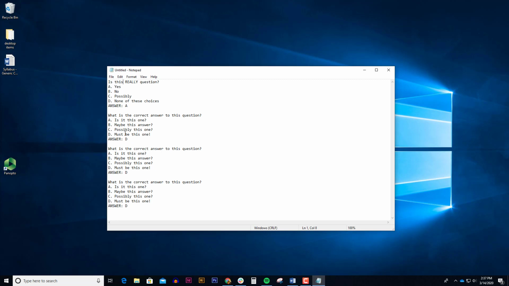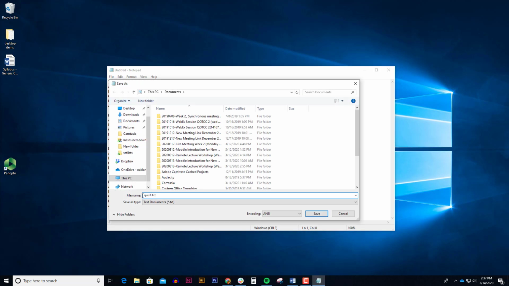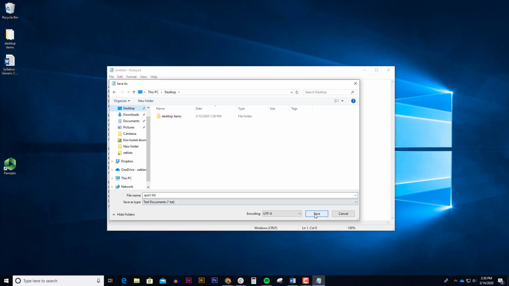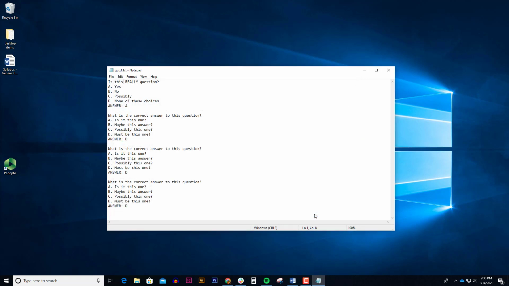When you're done adding all of your questions, save the Notepad document as. Name the file and make sure that it's a .txt document. The other thing to be sure of is that the encoding is set to UTF-8. Save the document to your computer.